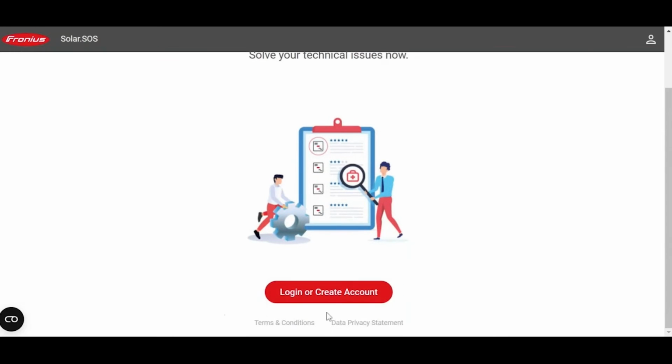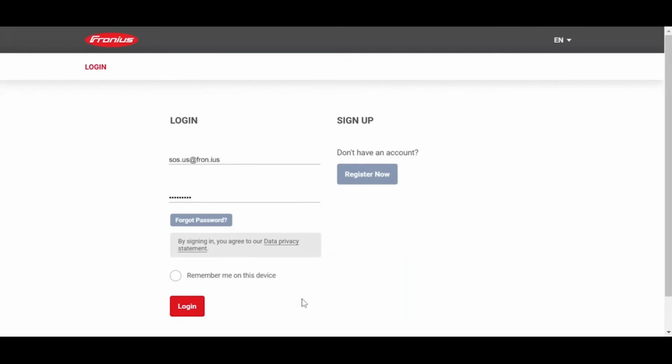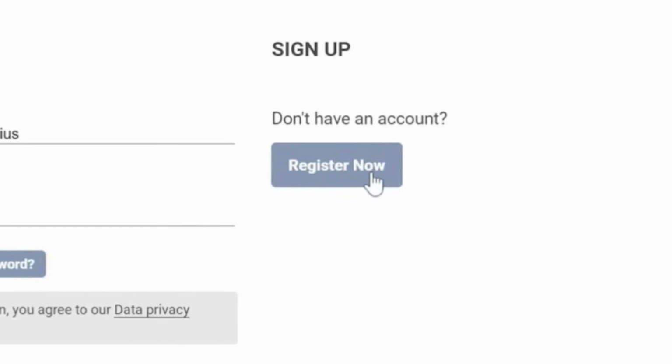The first thing you're going to want to do here is log in or create an account. This is where you can log in or register, pretty similar to the SolarWeb login. It actually uses the same information, so you want to make sure that you use the same logins that you have for SolarWeb or some of our other platforms. If you don't have an account, you can register now here.